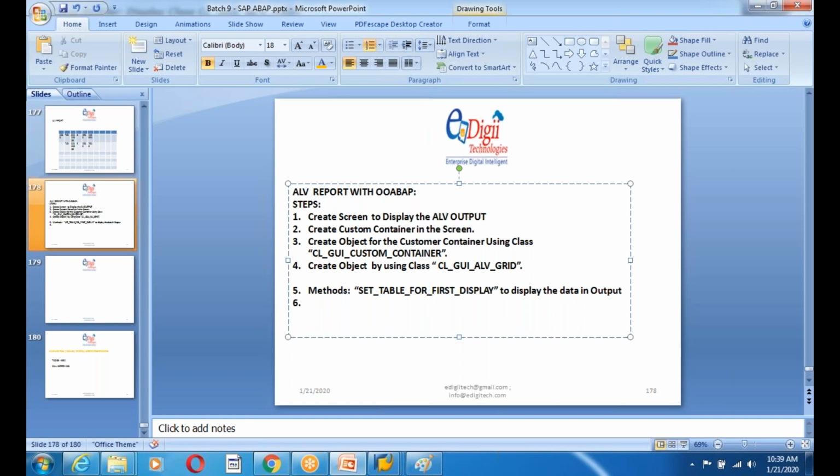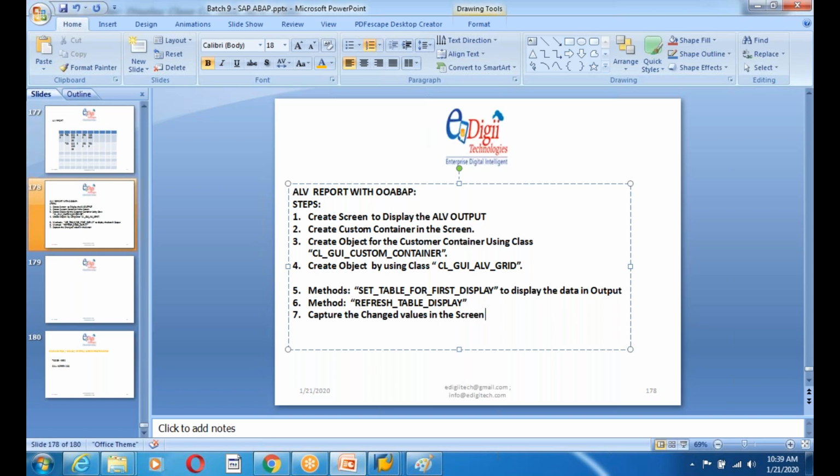And suppose you did some changes on the output, and if you want to reflect the changed data back on the output, we are going to call refresh table display. Not exactly the same as this, but it should be like this. And suppose if you want to capture the changed values in the screen, we are going to use check_changed_data. This is the method which we are going to use.